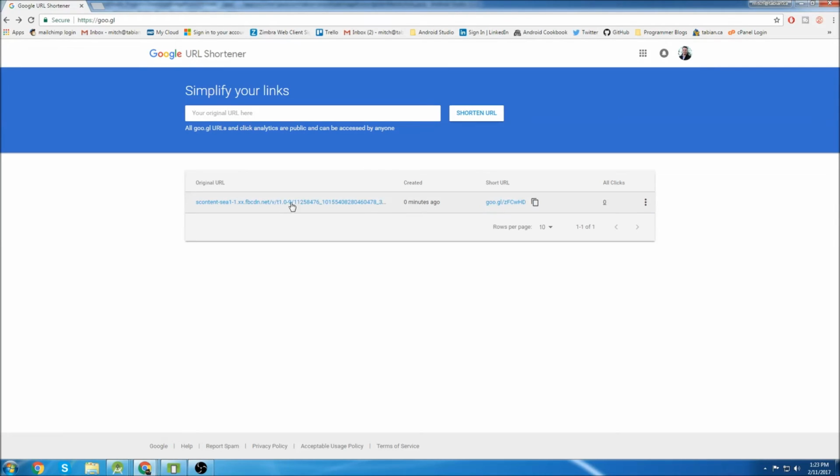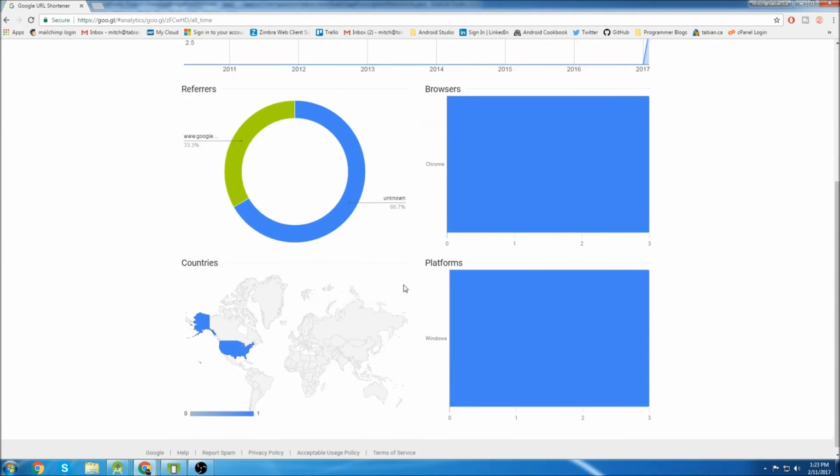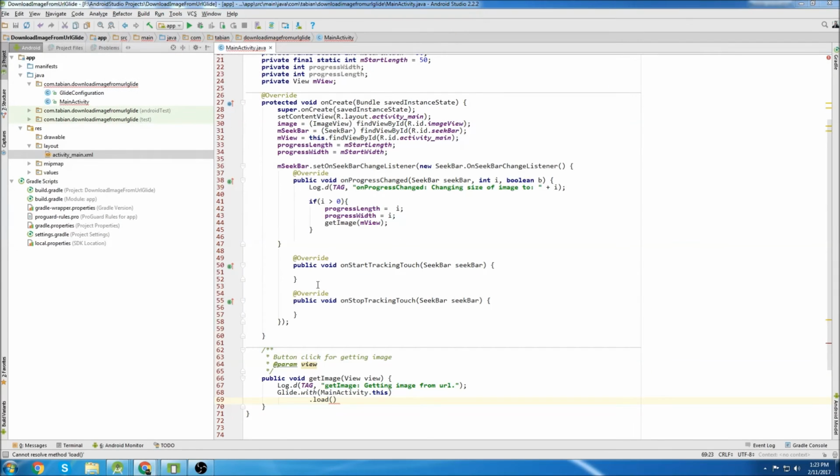So here's the Facebook image URL, and you just paste it in here and go shorten URL, and it gives you this nice short URL here. So then we can just copy it. It actually does a lot of other cool stuff too. It tracks clicks. You can go to analytics and track the clicks and where they came from. It's pretty cool. But anyway, a little off topic.